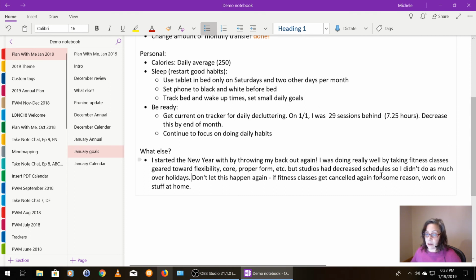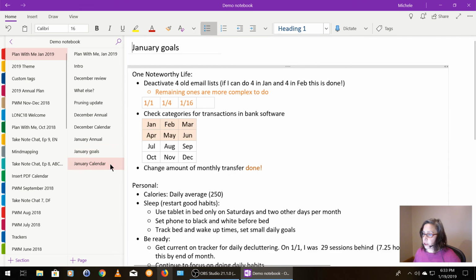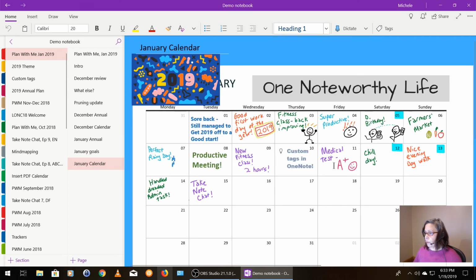And the last thing I want to show you is my January calendar. It's already partially filled in. Just having a little fun with this. I think that is it.